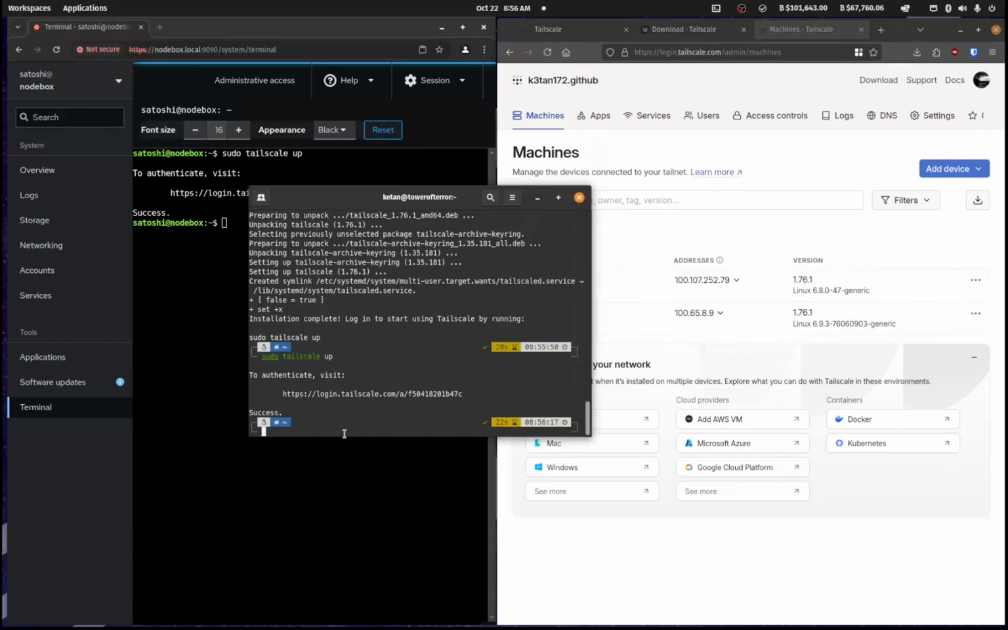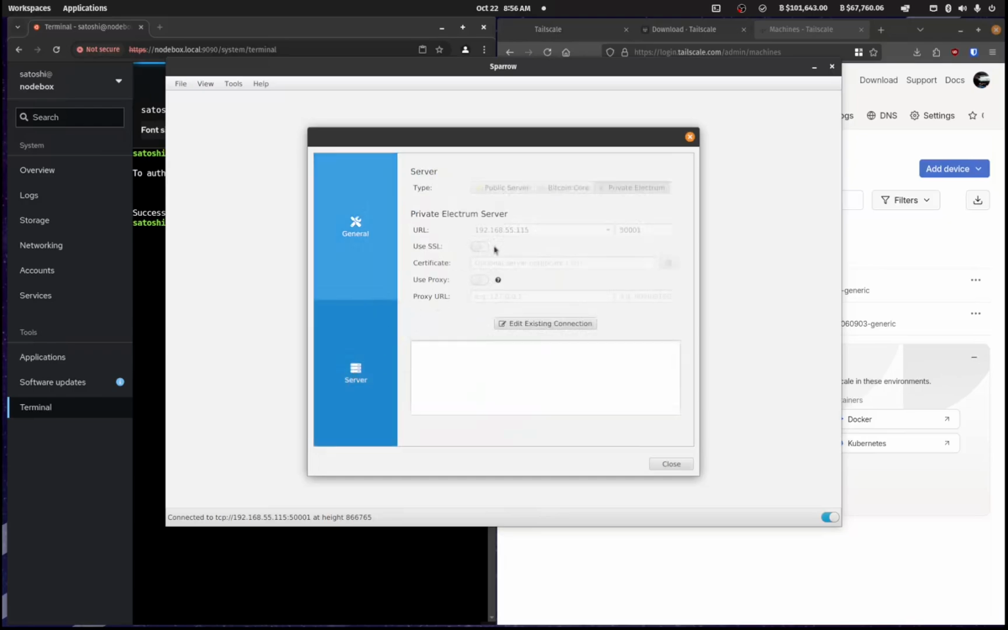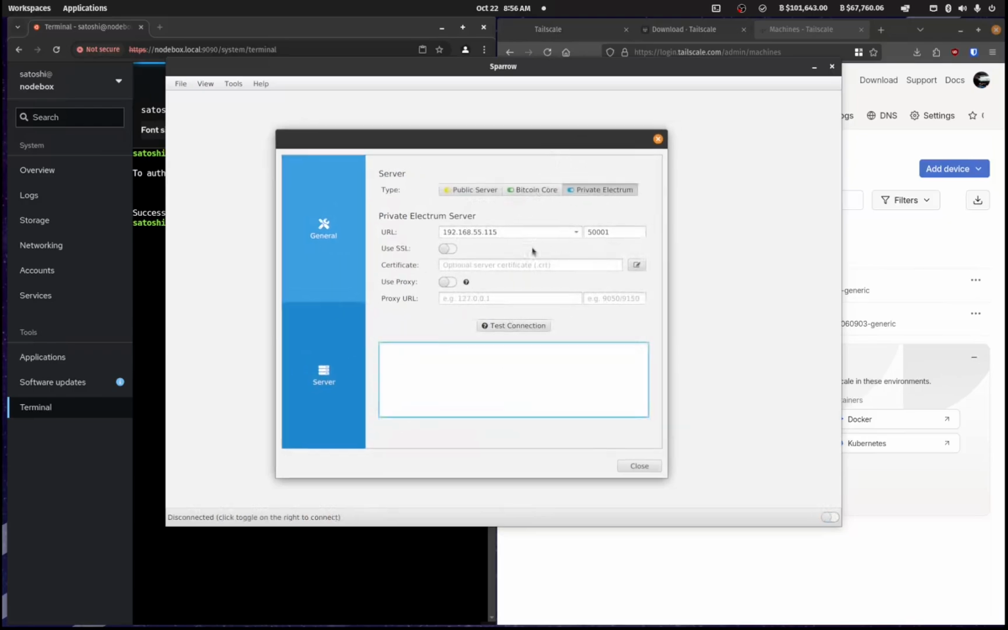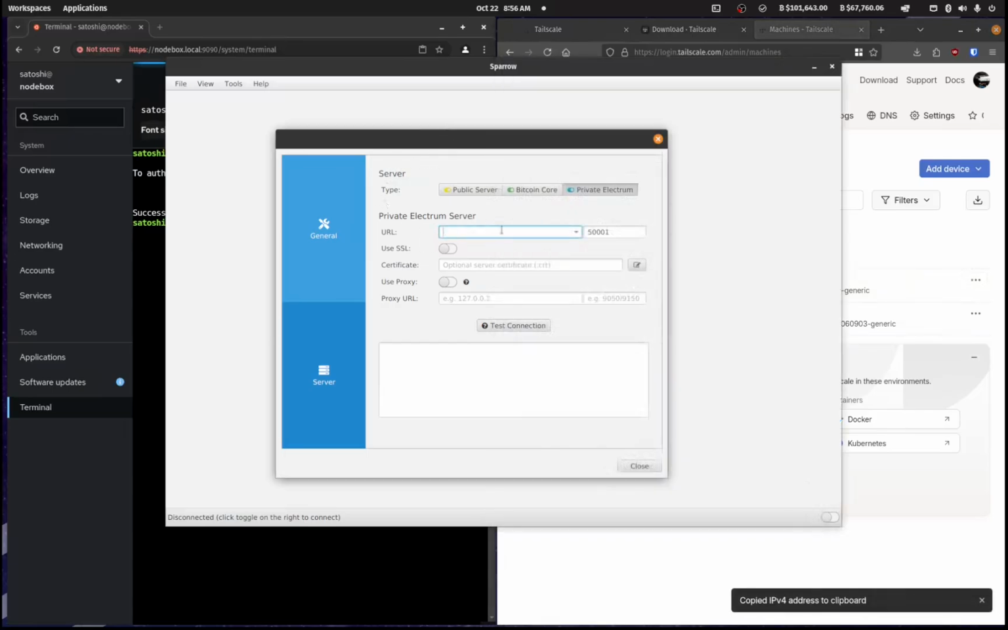So when I go into my Sparrow wallet, I'll go File, Preferences, and Edit the Server. I'll edit the existing connection. And instead of NodeBox.local, which you will have, I'm going to use the NodeBox IP address here. So I'm going to copy this one here. And I'm going to paste that through, and I'm going to hit test connection. And you'll see that that's now been connected.